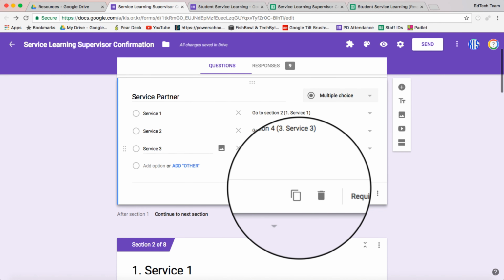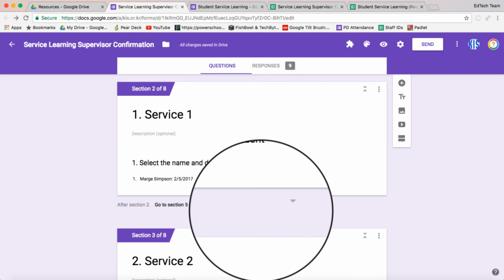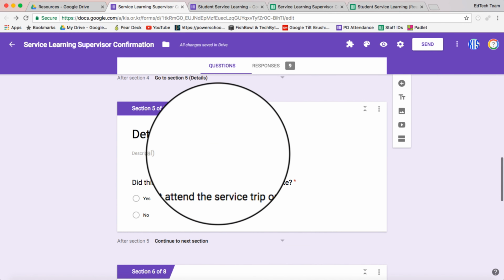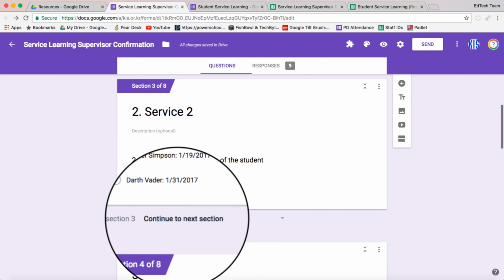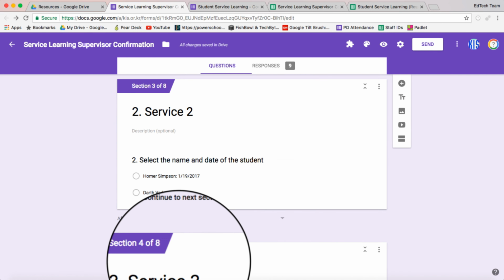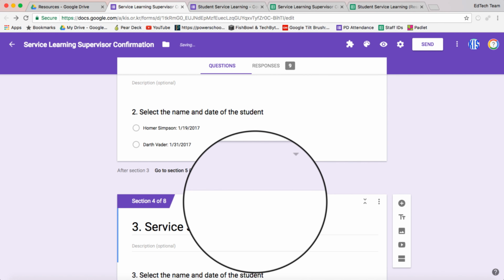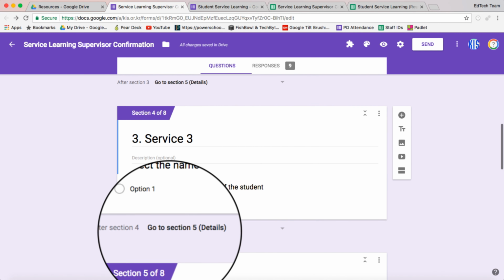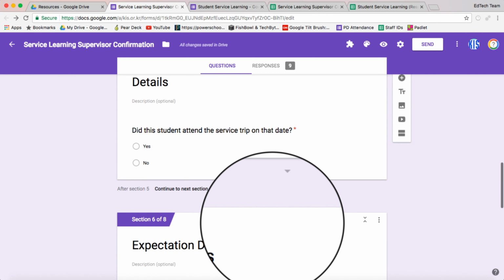So service 1, once service 1's going, it goes to section 5, which is details, which is this section here, which is correct. Then after service 2, it says continue to next section. Well, that we don't want to do. We also want it to go to details. So we're going to click that there. Then service 3, we go to details. So that's absolutely fine. And then the rest of that is all okay.